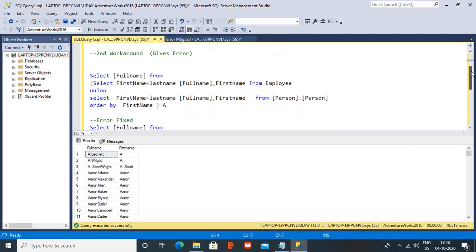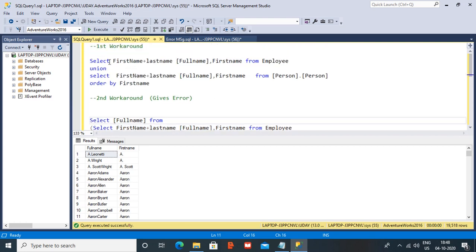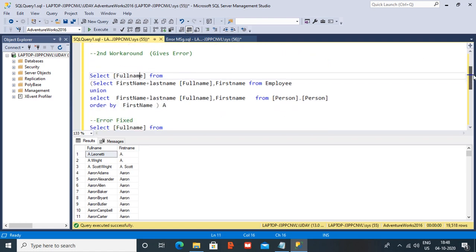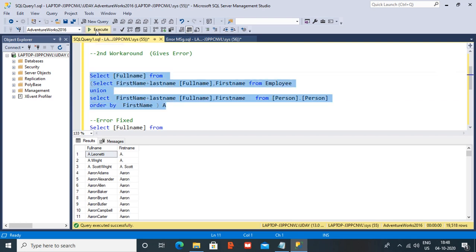We move on to the second query, where we are just using a subquery. We select full name, but the union query we were using is now in a subquery, so we are taking it as a derived table. This is derived table A, and the same query we had earlier is kept in the subquery. Now we will run it straight away, but we will get an error.